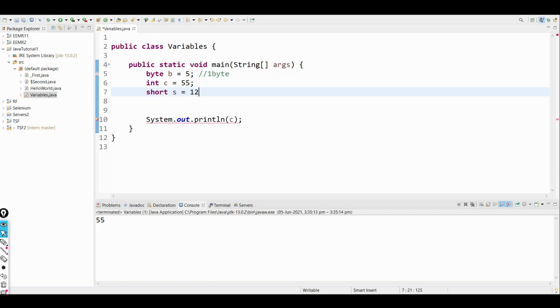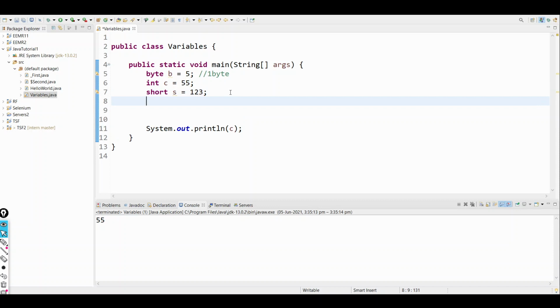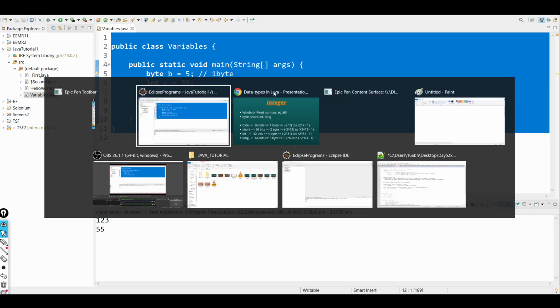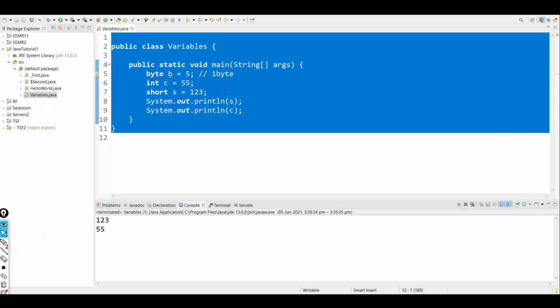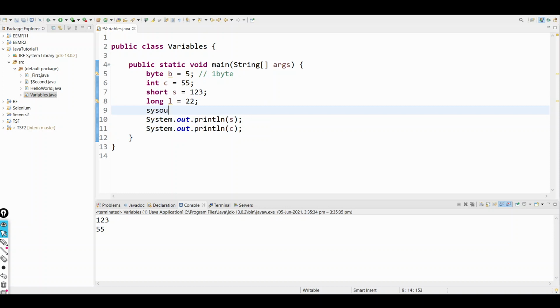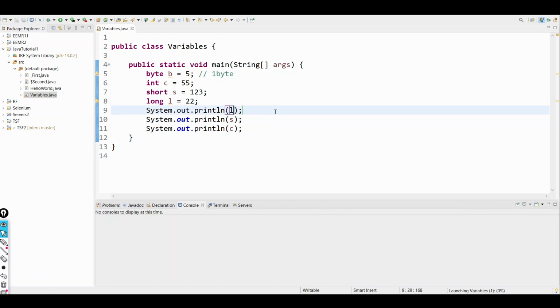So it is nothing but just a data type, right? Now sys out s, right? It says 1 2 3 because s is printed before c, right? So the last one, that is long, l is equals to 22. Now I want to print sys out l. It works fine. Now there is something to note down for the long.